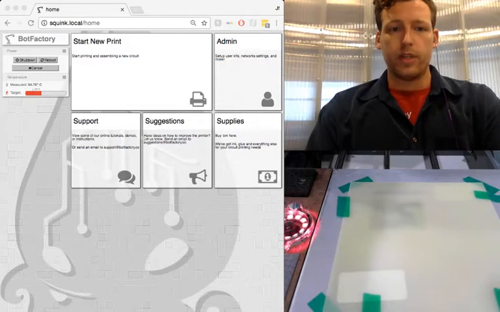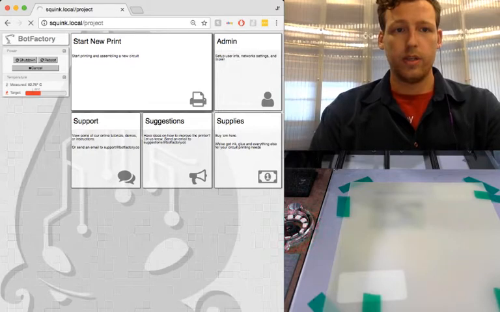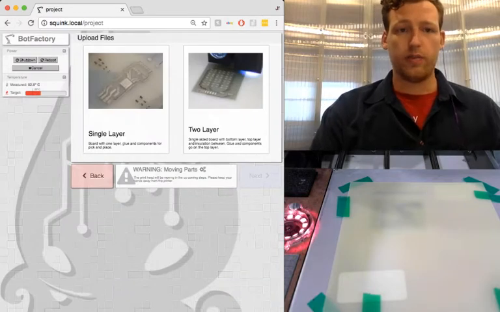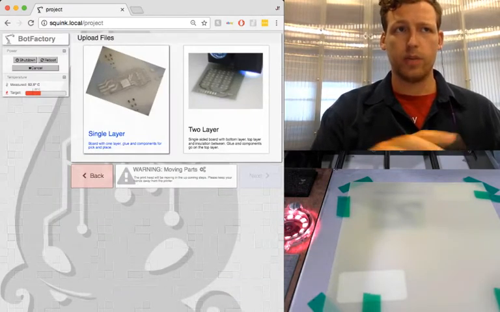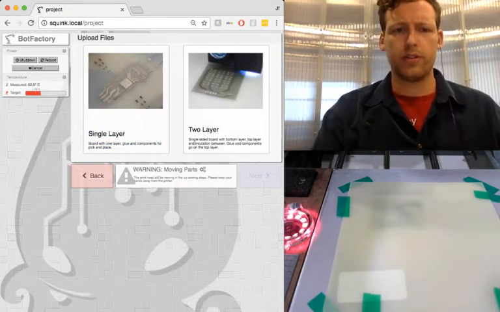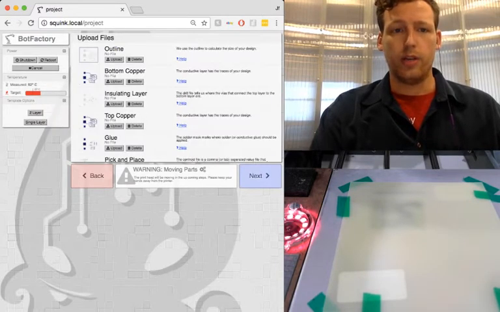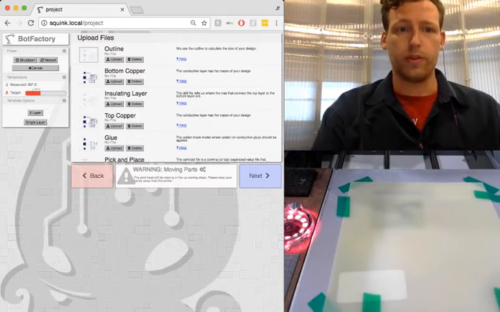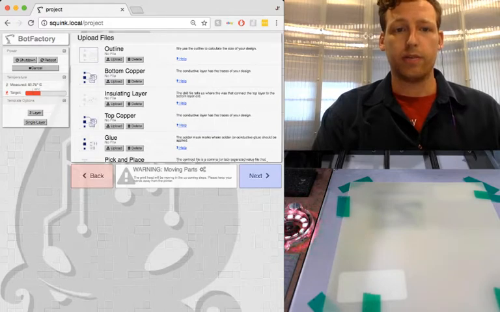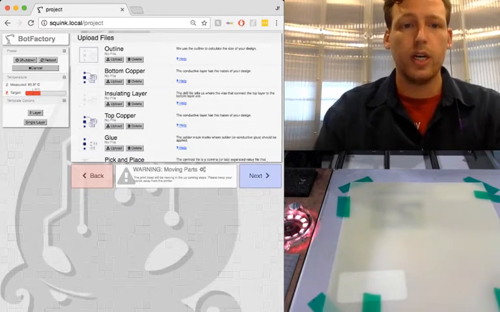So I'm going to go right to the next step and click Start New Print. Squink is right now connected via Ethernet direct line. I'm not using a Wi-Fi connection or a router. I'm doing a direct line connection. First thing the machine asks you is if you're doing a single layer or two-layer board. Let's do a two-layer board for the sake of demonstration. And I'm going to be uploading different files. Now I'm just going to upload a simple circuit that we've had sitting around for a while.